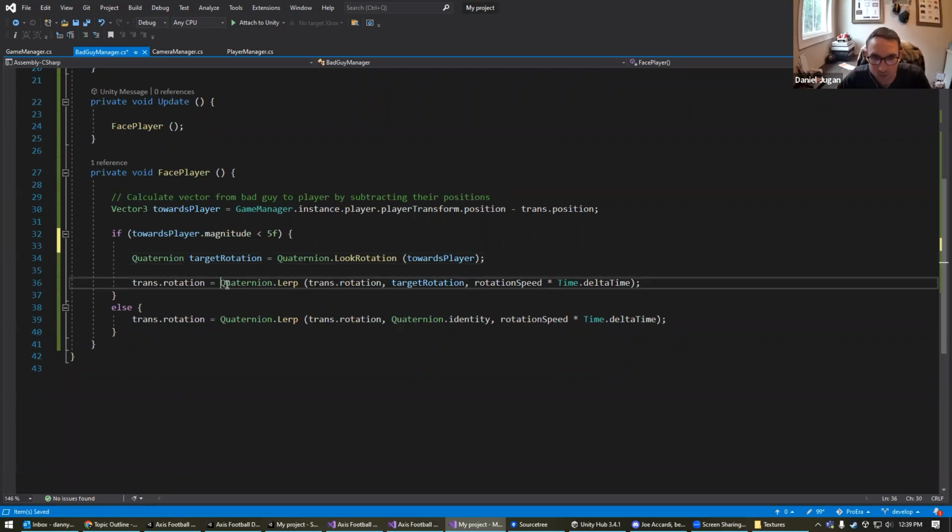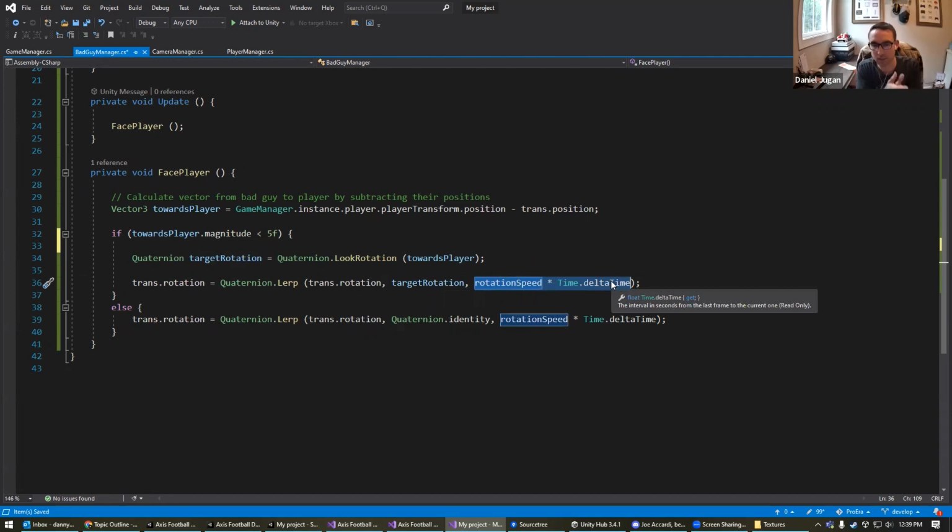Then we're going to use lerp, and we're setting his rotation equal to what lerp returns. Remember, lerp is a linear interpolation. You have point A, point B, and it gives some point between the two. Point A, the starting point, is the bad guy's current rotation. Point B, the goal, is the target rotation, where we want him to face. Somewhere between where he's currently facing and where we want him to face is what we return here. And the interpolation amount is rotation speed times Time.deltaTime.